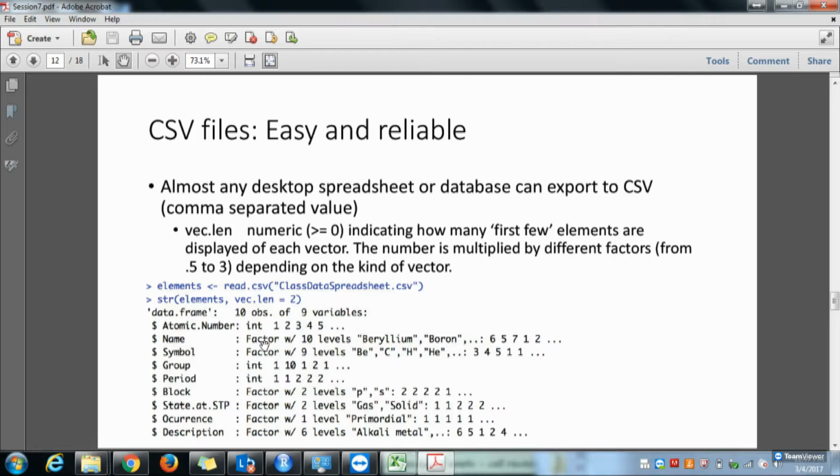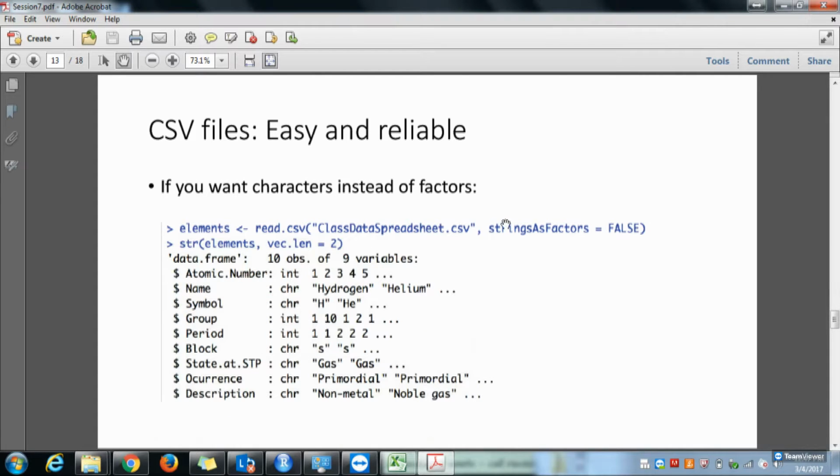So this is one of the very first things that we do whenever we read in a file. If we don't want R to convert it by default into a factor, we use this parameter, which is called stringsAsFactors.